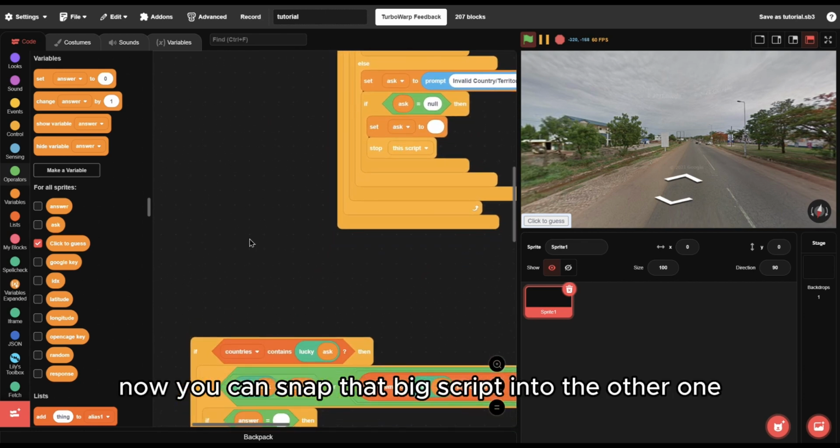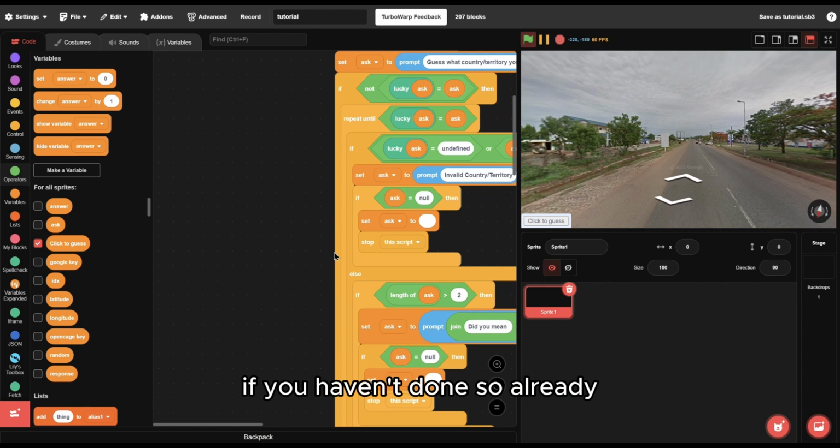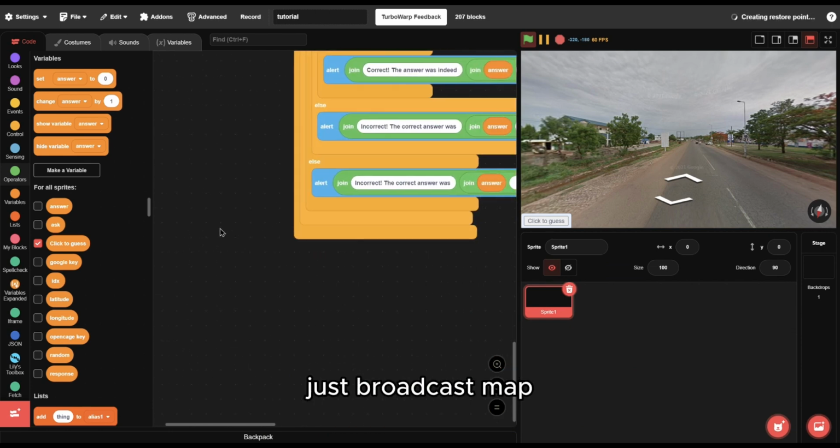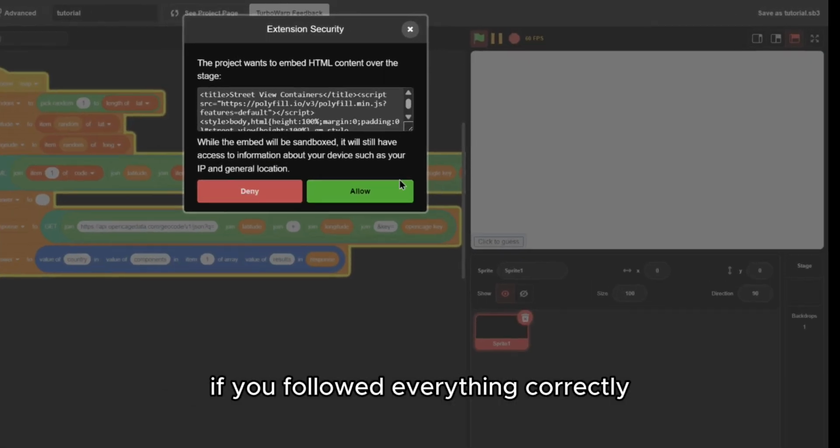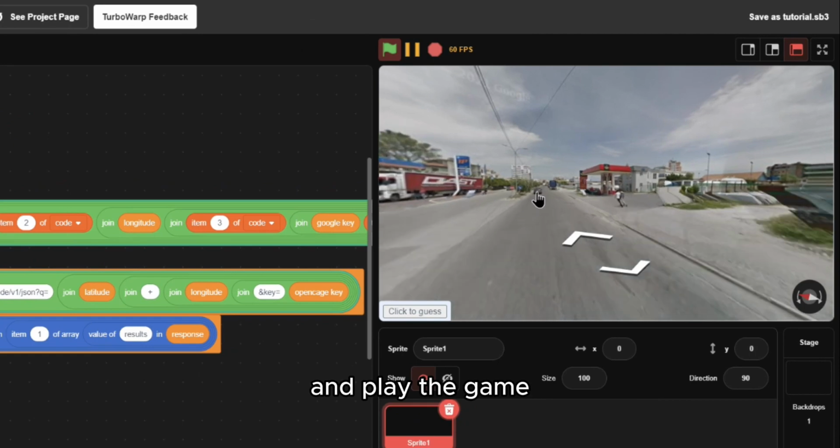Now you can snap that big script into the other one if you haven't done so already. Now under everything, just broadcast map. If you followed everything correctly, you should be able to run the green flag and play the game.